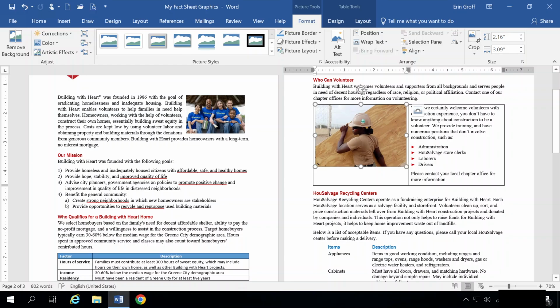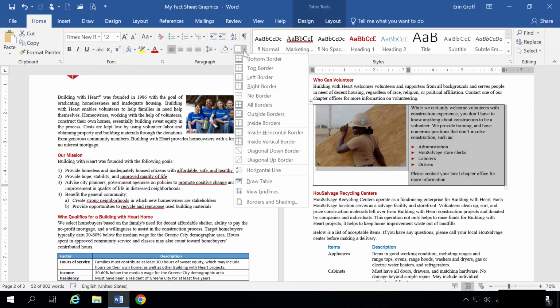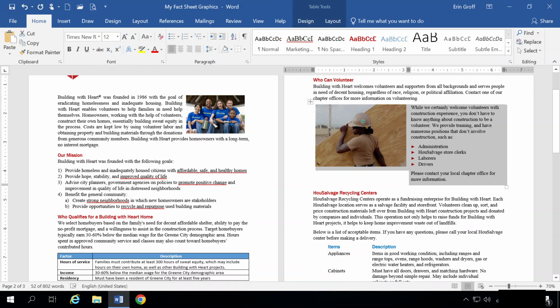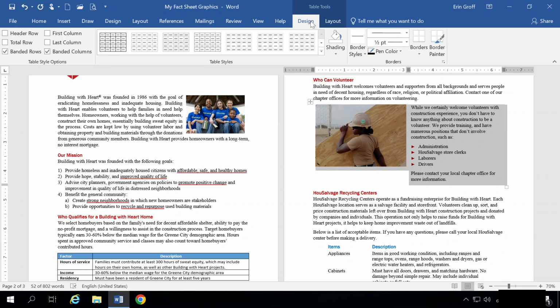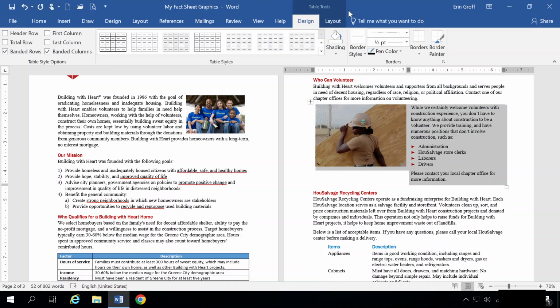Next, number 11, we're going to remove the table's border. So we're going to select the table with our table selector, go up to our Home tab, and in our Paragraph group, we're going to select our Borders drop-down. From here, we're going to set this to No Border. You could have also done that on your Table Tools Design contextual tab from your Borders drop-down here. It will give you the same result.